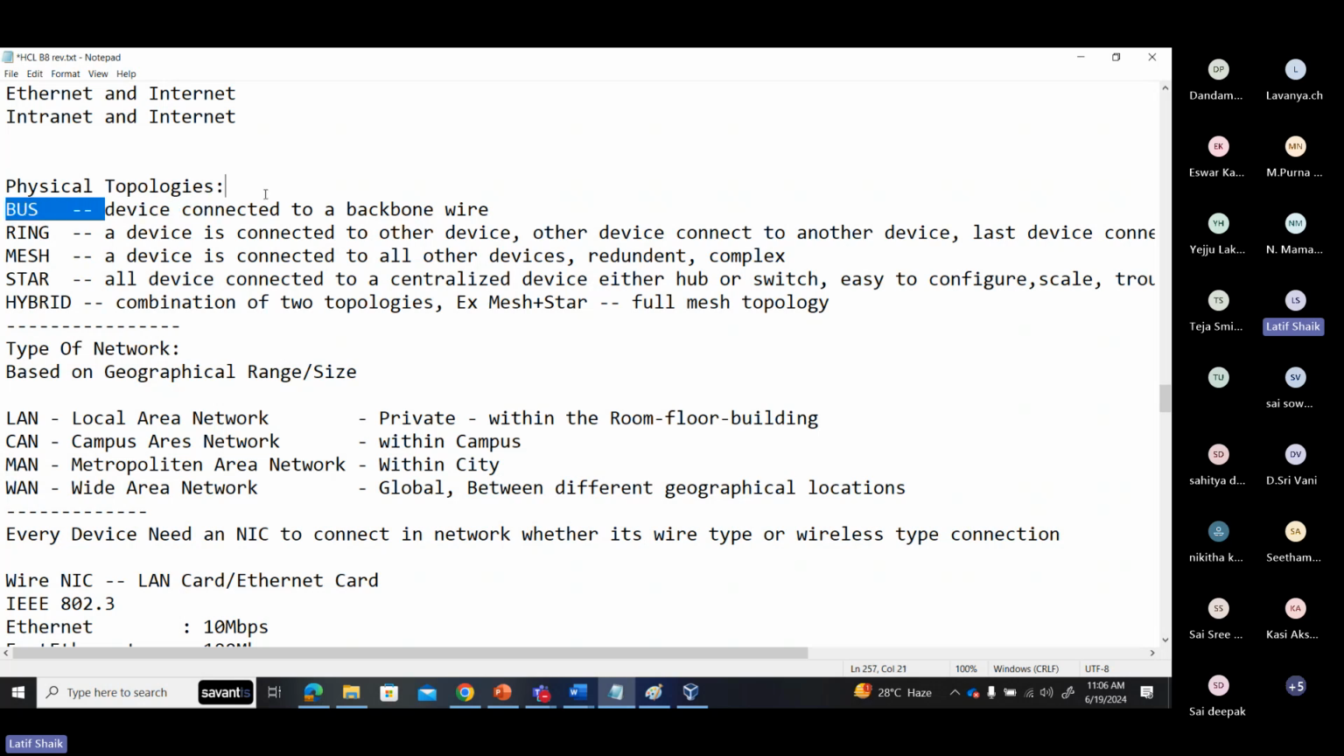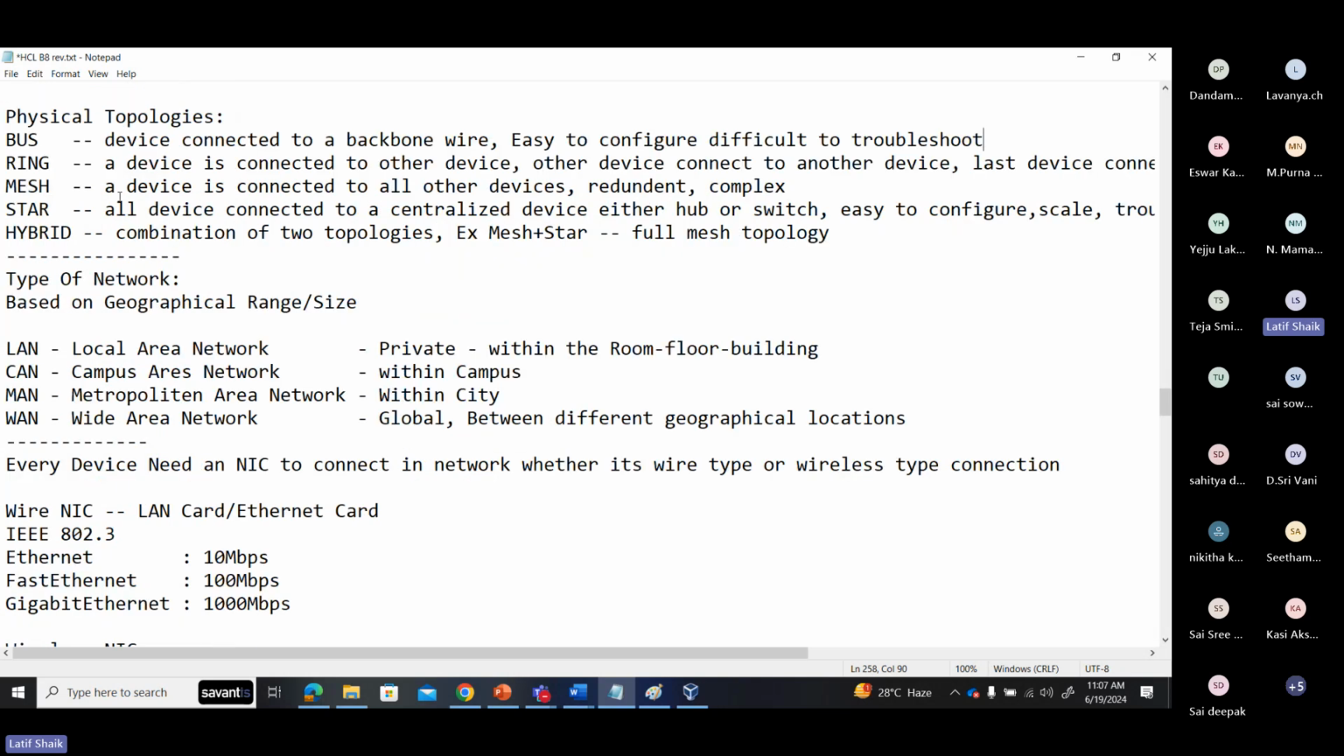Bus topology is simple. We are connecting devices to a backbone wire. Easy to configure, difficult to troubleshoot. Ring topology. A device is connected to another device, which is connected to the next, and the last device is connected to the first device. Mesh topology. All devices are connected to all other devices. It is redundant but complex.